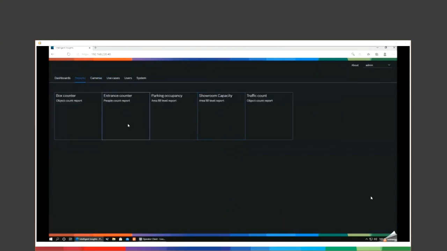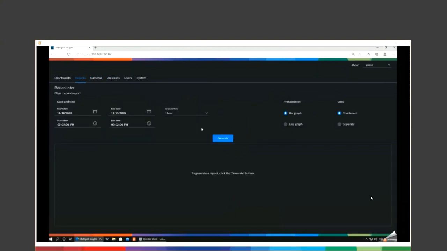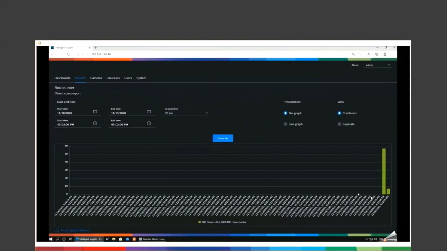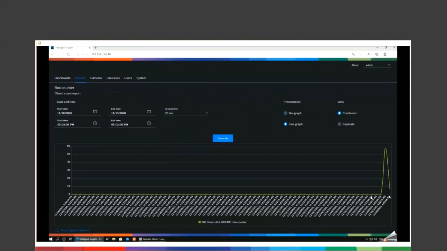Reports, as I was using only the box counter, let me generate the report. So this is a 1 day long report. Nobody was using it until I entered the showroom and started playing. Here's my report and the trend built so far.